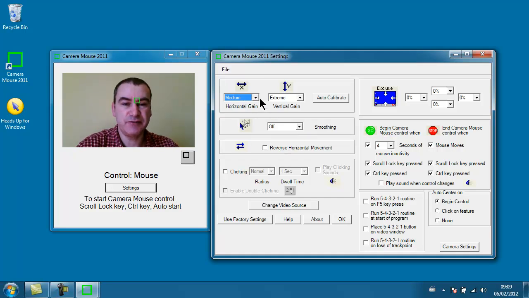Smoothing gets rid of wobbles. So at the moment when I'm moving around, if I let Camera Mouse pick up the mouse again, you can see that the mouse is wobbling quite a bit, and if I try and point at a button, it's really quite hard.